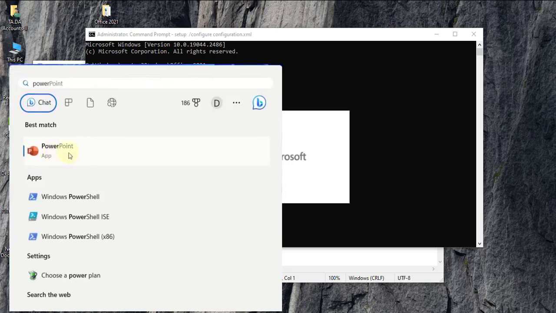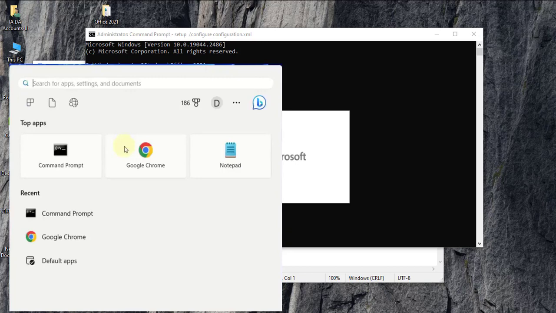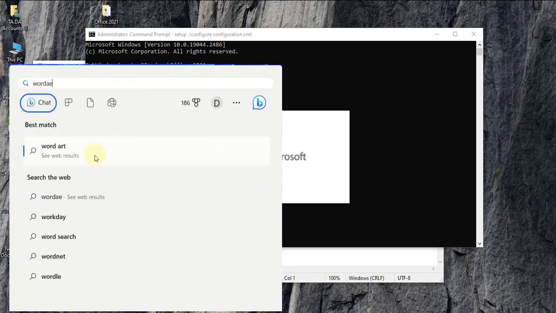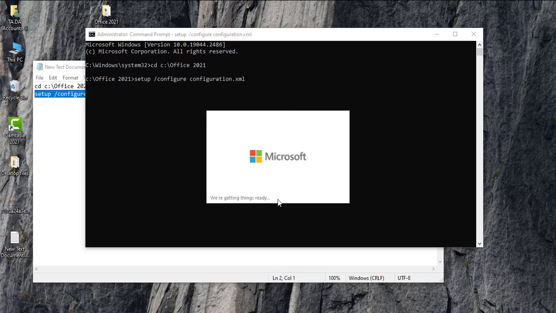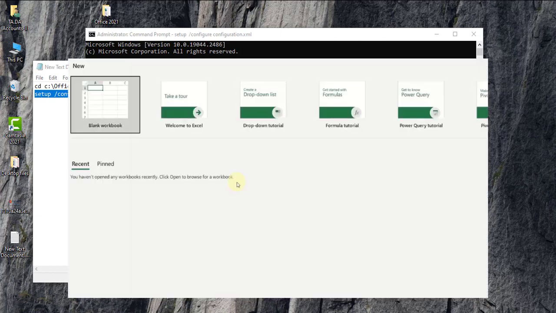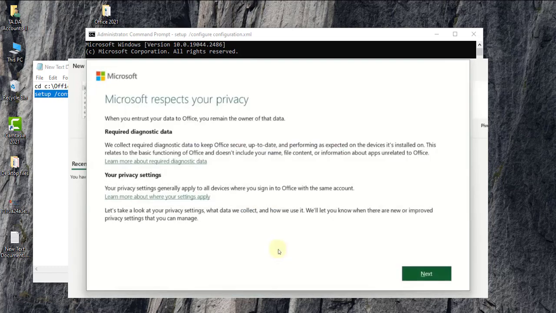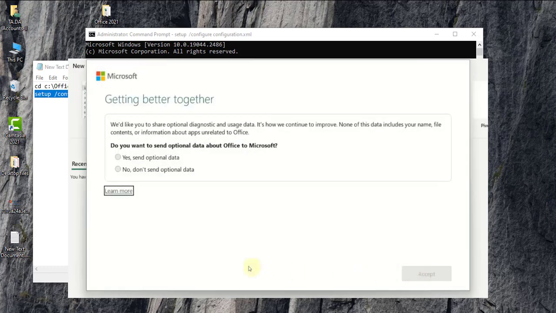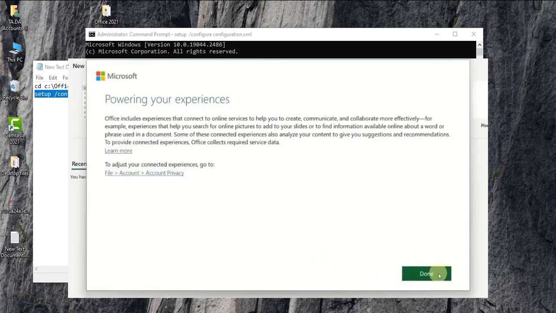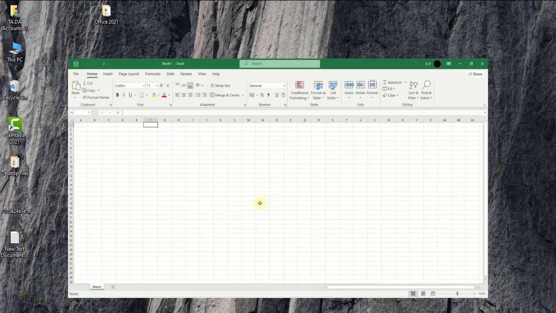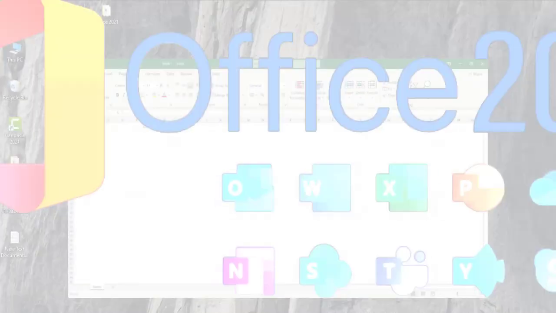Now we will check Microsoft Office, Word and Excel, PowerPoint one by one, and make sure that Office has been downloaded and installed successfully and it is working 100% successfully. Now check Microsoft Excel. Yes, you can see it is installed. As you see, we have successfully installed Microsoft Office 2021 on our computer.